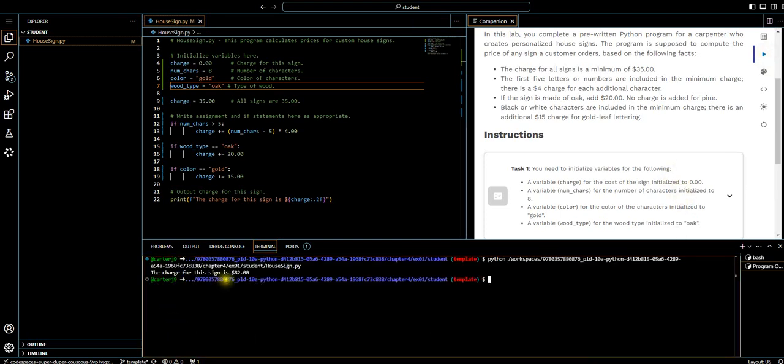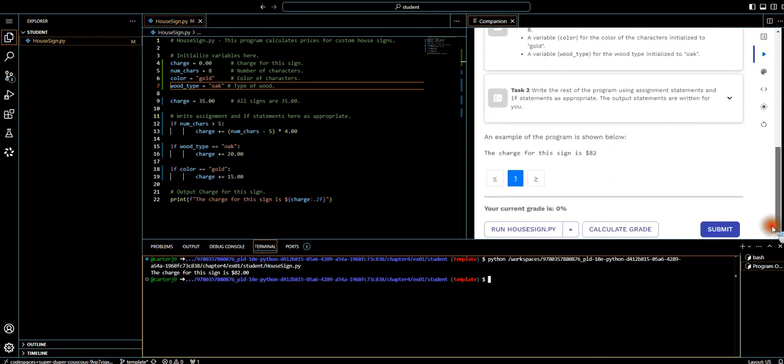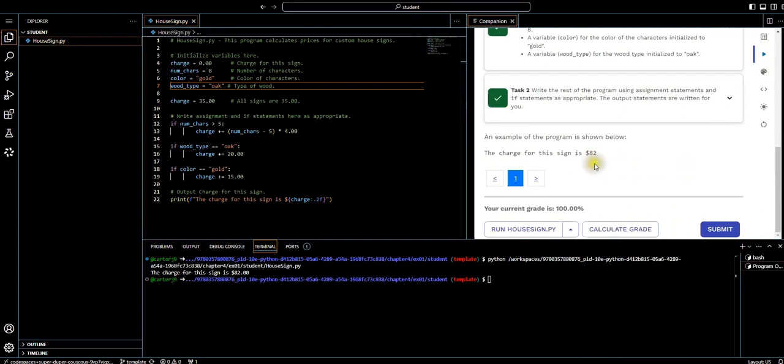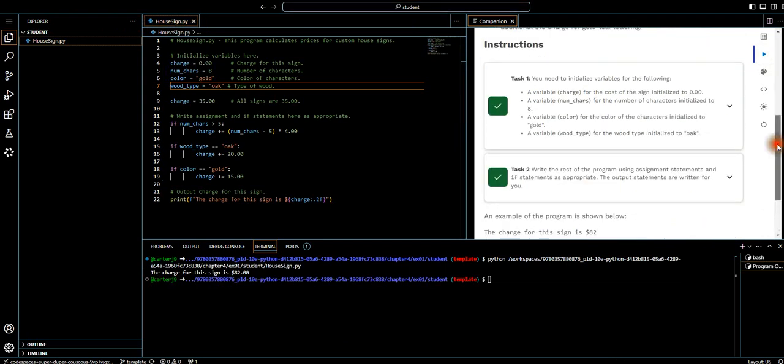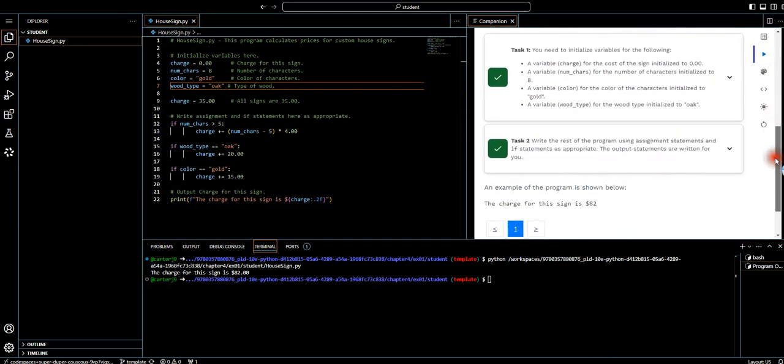The charge for this side is $82. Let's calculate. And we're seeing we have our 100% along with our green check marks, 1 for each task. So remember, color equals gold, wood type equals oak, color equals gold. So that's why I said before, I should have put these in order. If color equals gold, since the variable is in this order, but it'll still read it regardless of what order. So I probably wouldn't have made this mistake. Or actually, I still would have done it first. But anyway, that's it for Lab 4-1.